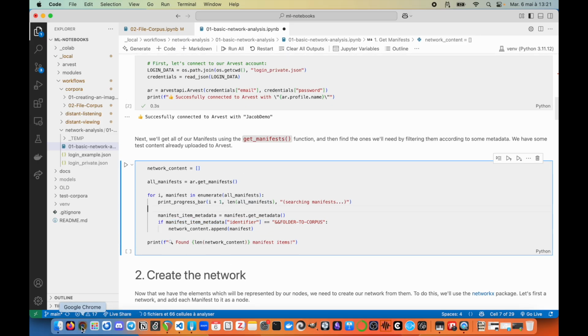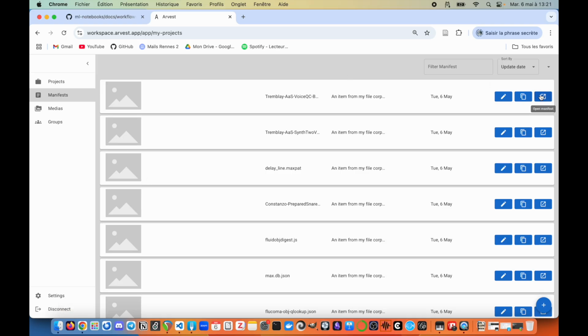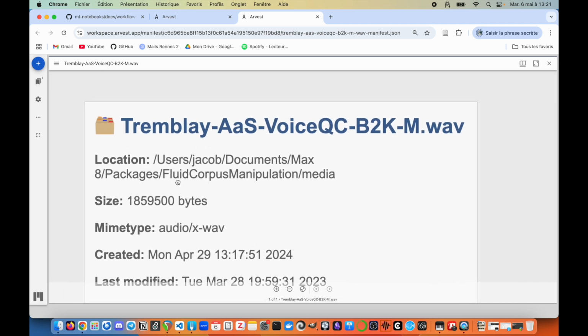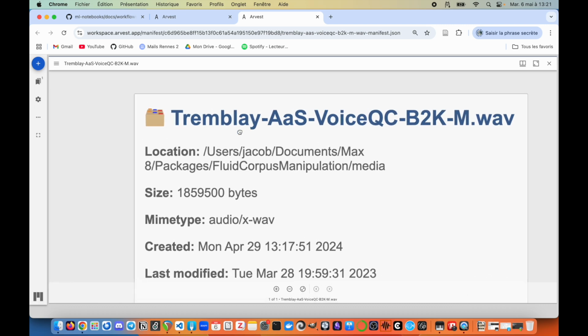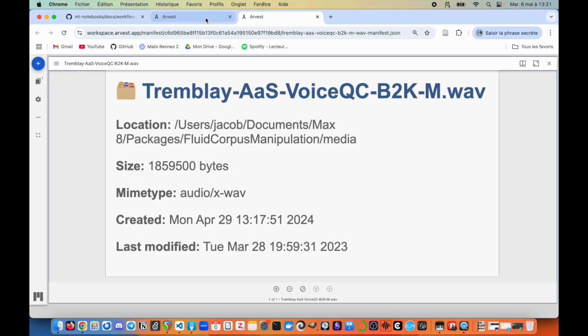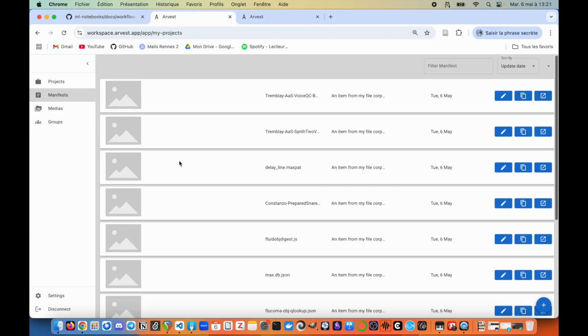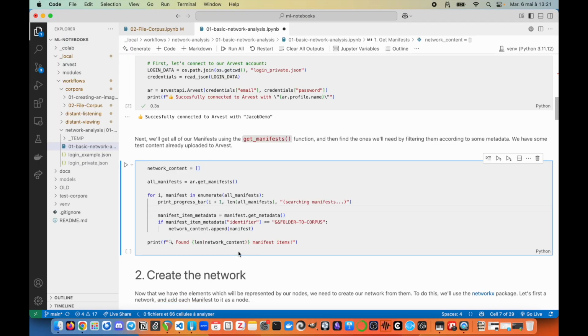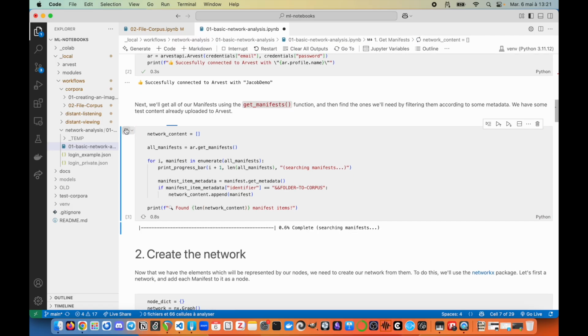So we created these networks from files on my computer just to demonstrate how this could work, but these could actually be any kind of manifest that you have on Arvest that you would like to visualize in a network. It's just that this was a way of quickly getting a network of data that can be visualized in interesting ways. So we're going to run that.